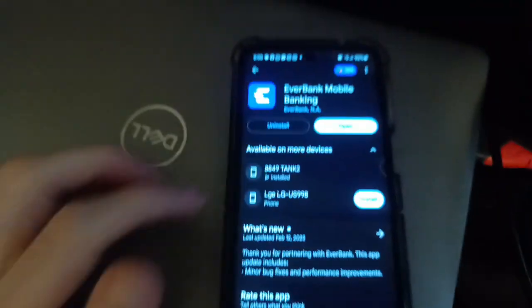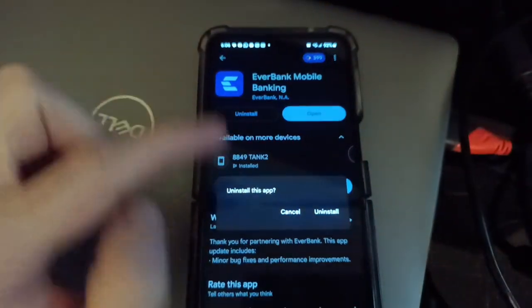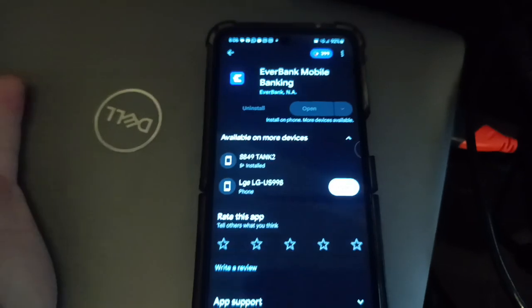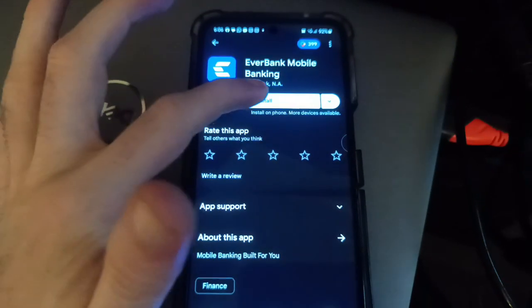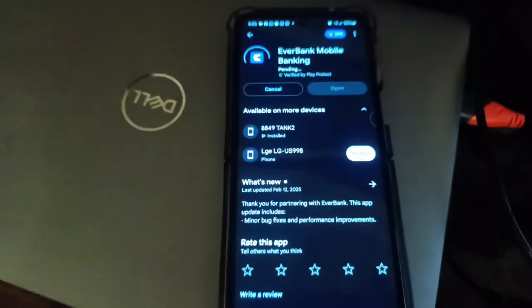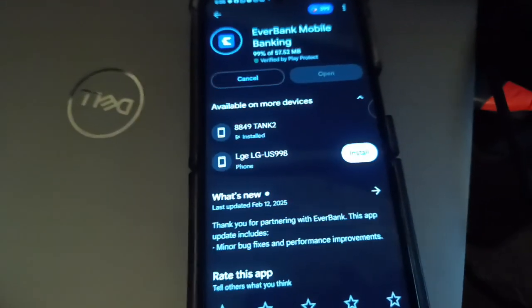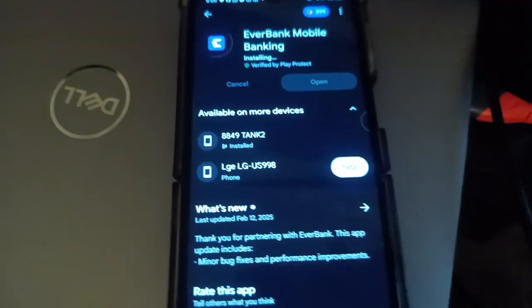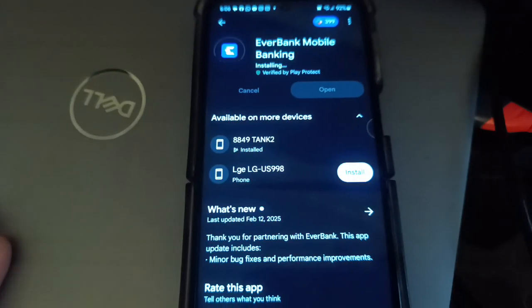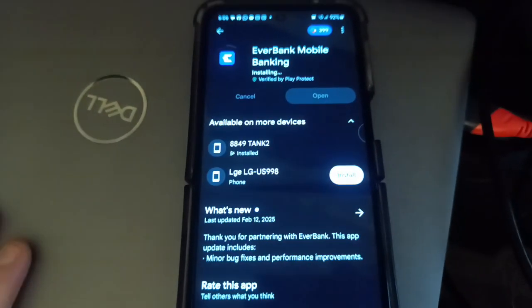All right. So first off, what we're gonna do is uninstall Everbank, or the app that's causing the issue, and then after you uninstall it, you want to install it back. All right, so it's really important: do not open up the app. Okay. So what you want to do is after it reinstalls, whenever that is.